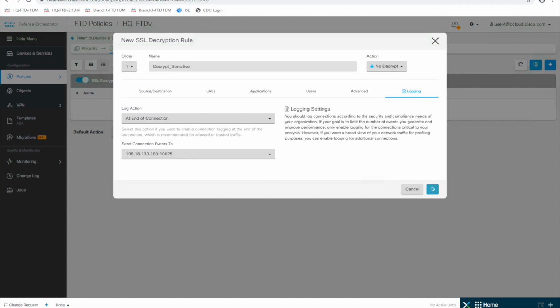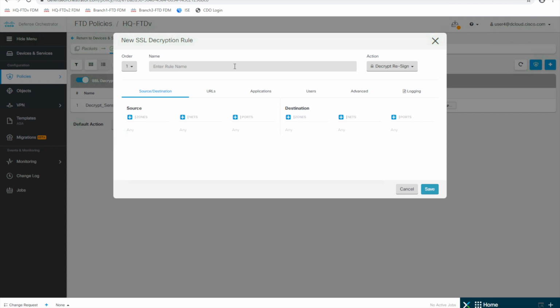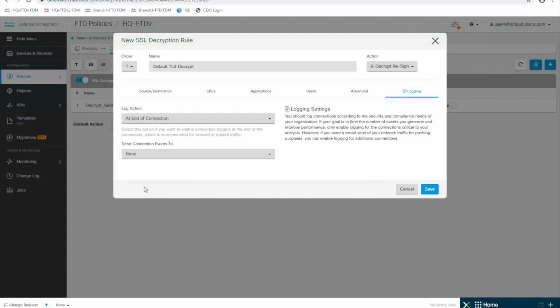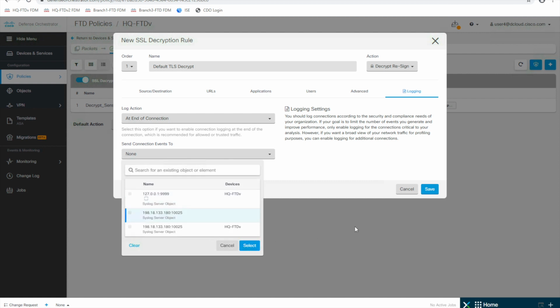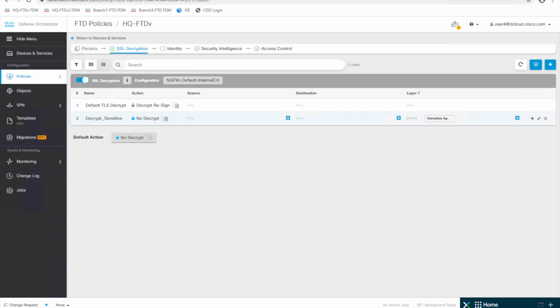Let that save, and then we'll create a default policy that we're going to use to decrypt. So we'll call this one TLS decrypt. We're going to decrypt and re-sign on that one. And we'll just leave that at any. Now we do want to log it. So let's come over here, log at the end of the connection. We'll choose that. Hit save. Let that save. There we go.